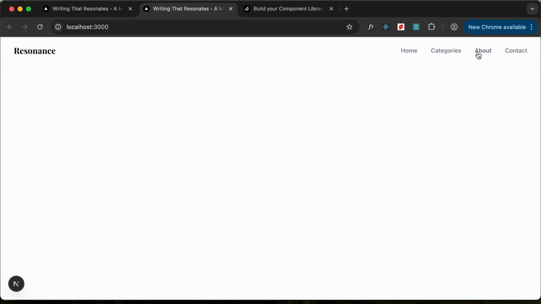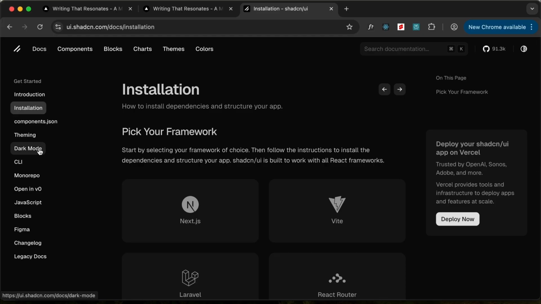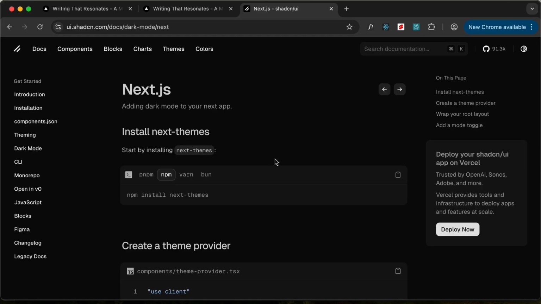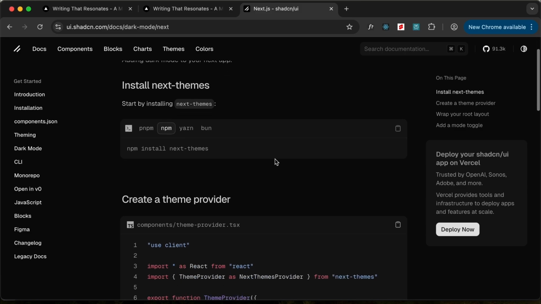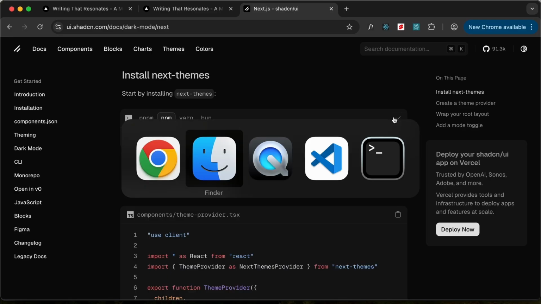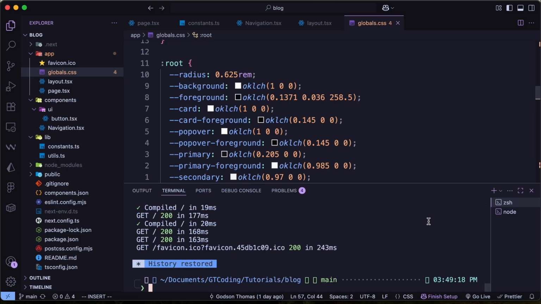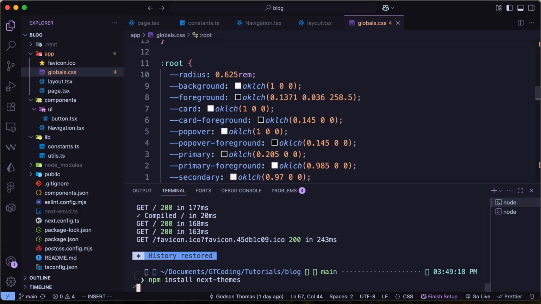Now this is how our website looks right now. We need to add the theme toggle button over here on the right side in our nav bar. Now if you go to the Shadcn website, you can go to ui.shadcn.com, and if I go to docs and click on dark mode and select Nextjs, here we can see we have the guide to set up dark mode for our website. So the first thing we need to do is install Next themes. So let's copy this. Let's go back to our VS Code and bring up the terminal, and paste it over here. Let's press enter and let's go back.